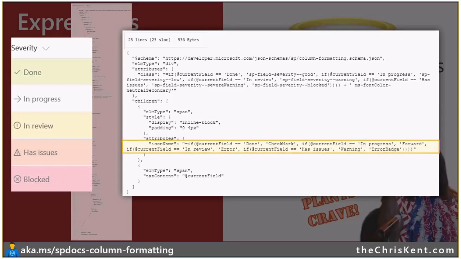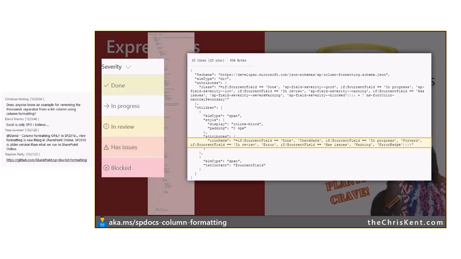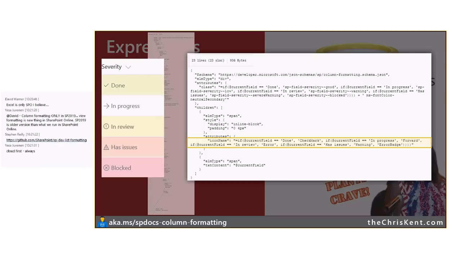If we take a look at an example here of the icon, all in a single line, we're just saying if the current field equals equals done, make it a checkmark icon. And then the else we just fill with another if statement. So you can quickly see how we're doing basically a switch statement all in a single line, and it's super easy to read. Really reduces the complexity here.